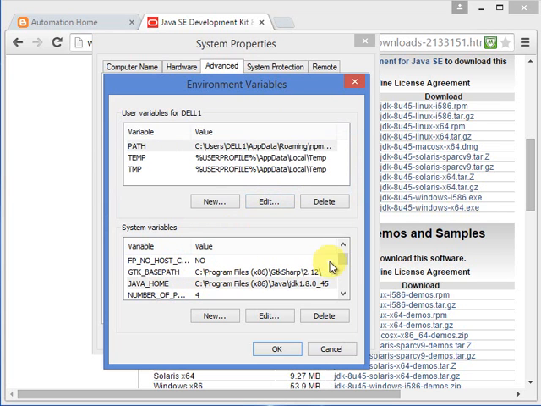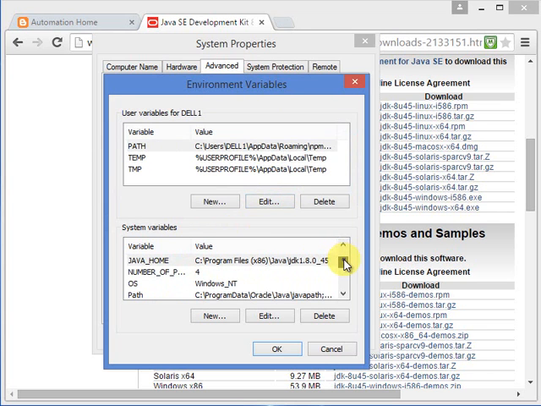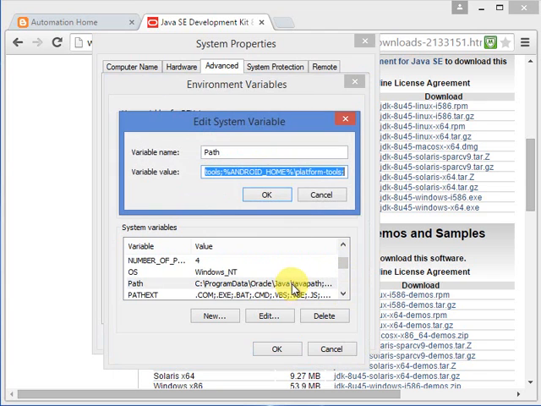So once the JAVA_HOME system variable is created, you need to update the path. Here you need to add JAVA_HOME. If there is any existing entry, just add a semicolon and add JAVA_HOME, which we have already added.